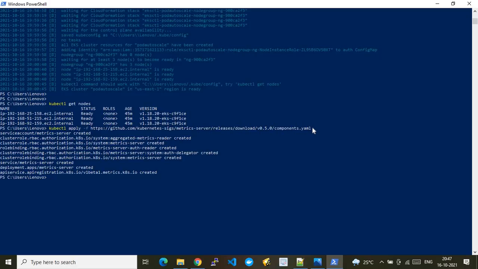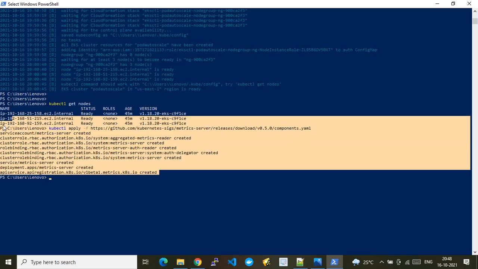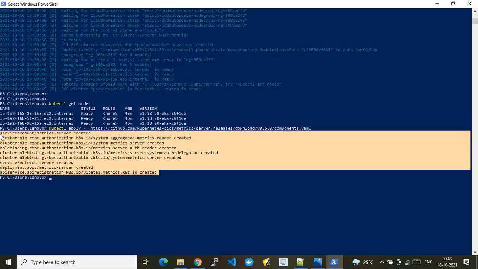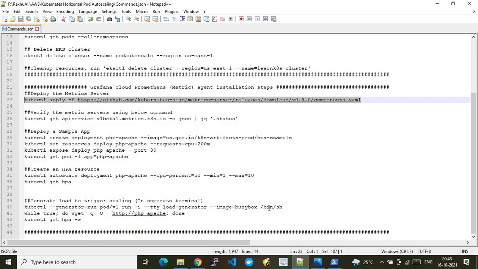All those values will be in the form of percentage or numbers or respective measurements. For example, we measure memory in GB, MB, and similarly CPU in cores or microseconds, something like that. So you see, when I run this command, it says the metric server got successfully configured. Now let's go to the next command.